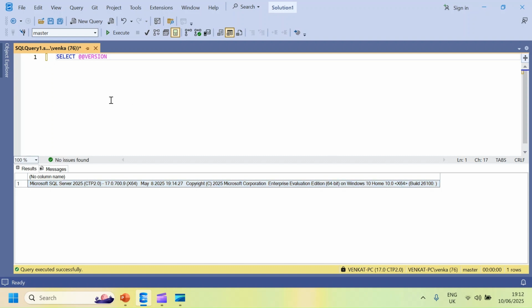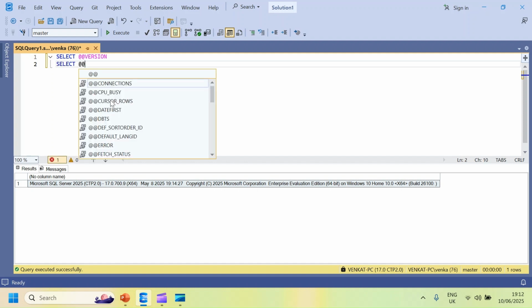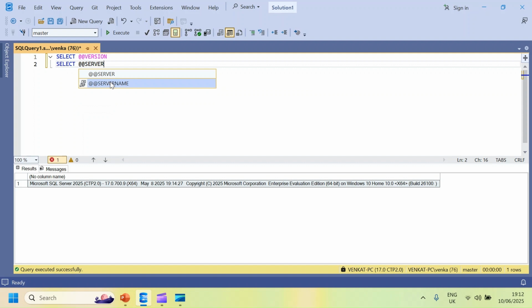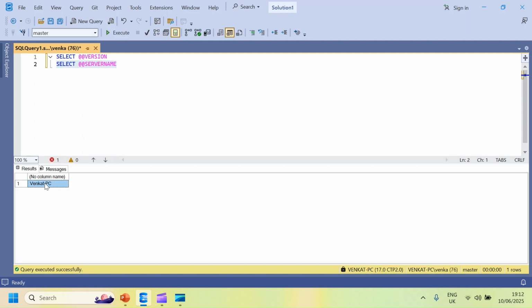Now, if you want to see the server name, you connected by default by taking Browse. Again, if you want to see the server name, run SELECT @@SERVERNAME. Okay, my server name is Venkat-PC. Like this you can easily check multiple details.